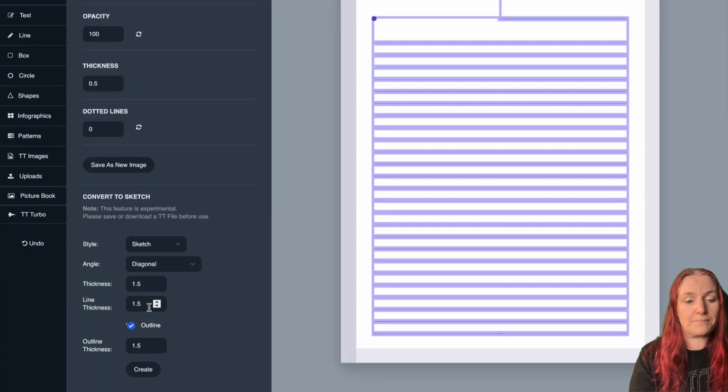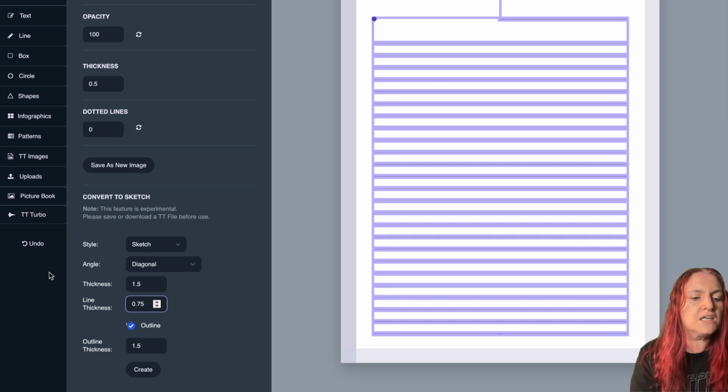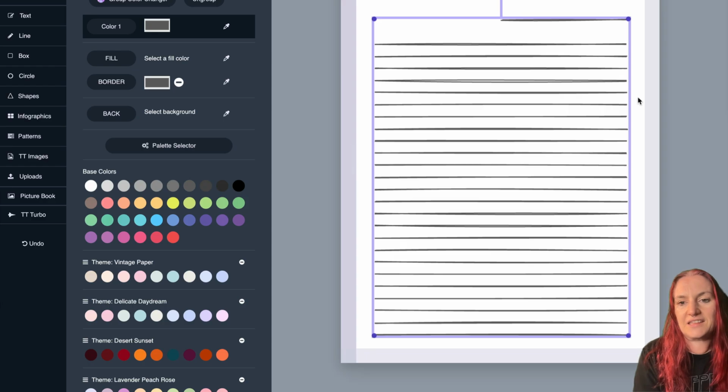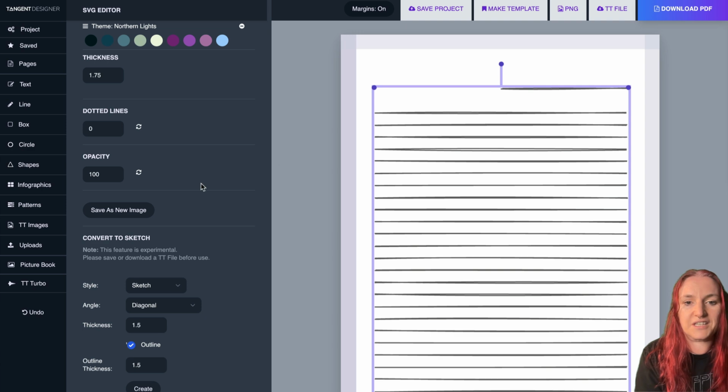Now, the only thing that matters with lines is the line thickness. So there aren't really different effects you can apply to lines. So all that matters is the line thickness. So we're going to make this, let's say 1.75 and hit Create. And you can see that this makes really nice, sketchy, hand-drawn looking lines for you. So you can do all kinds of things with this effect.